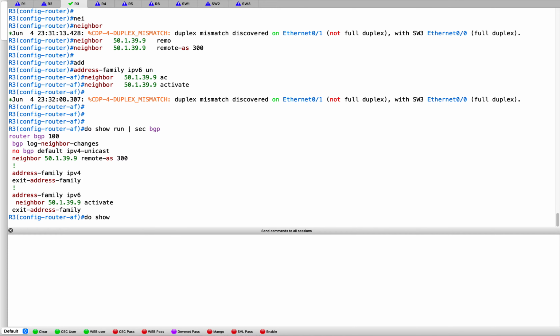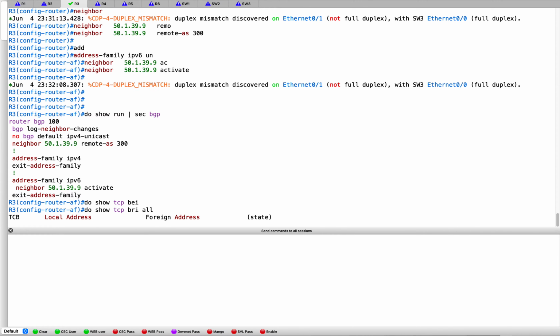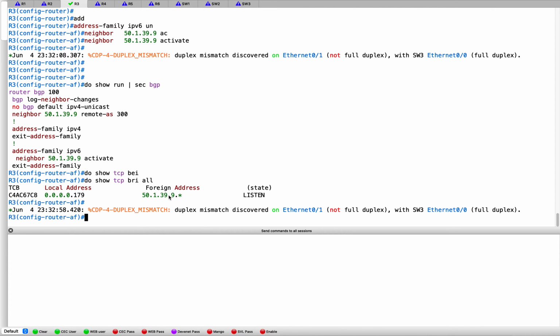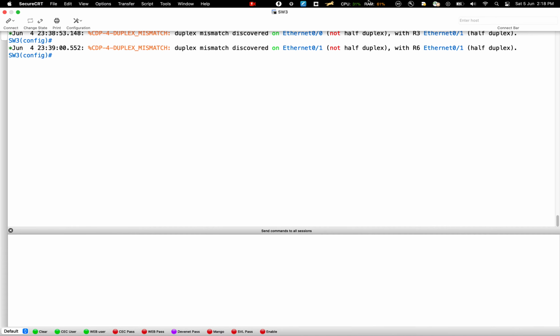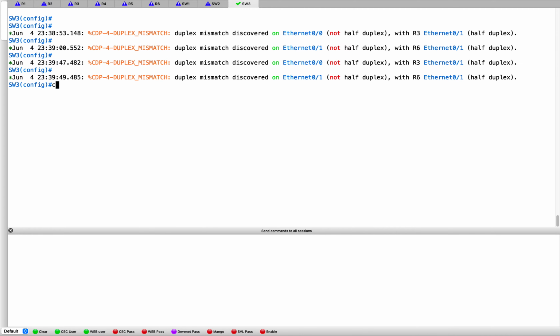Let's also see the TCP, right? What TCP are we actually listening to? Because whenever you enable BGP, you do know that it uses TCP port 179, right? There you go. And you can see that for the neighborship this time, the neighbor address is an IPv4 address, and it's in the listening state, right? Perfect. Coming to switch 3, right? On switch 3, let me clear the screen. One sec.